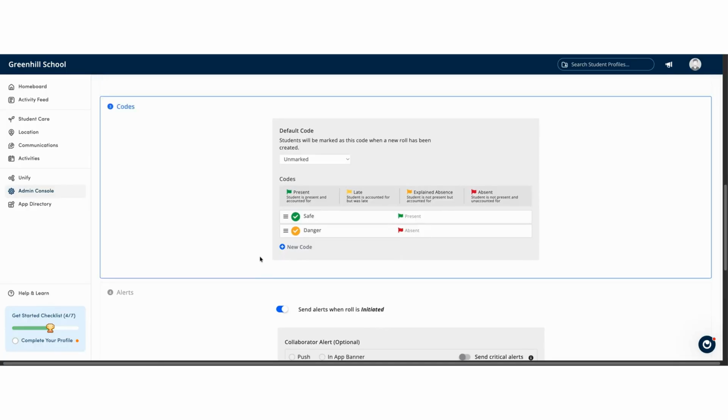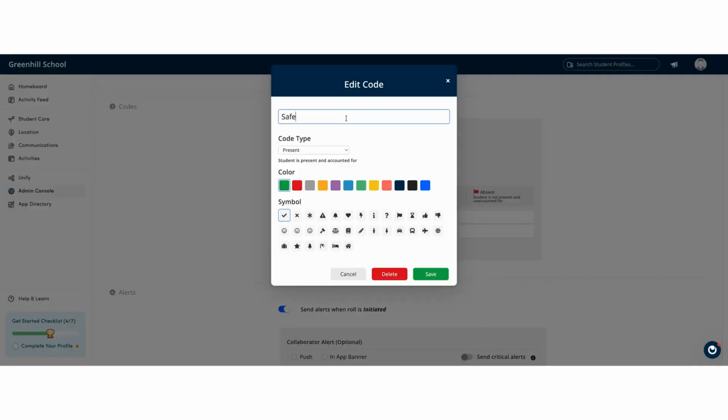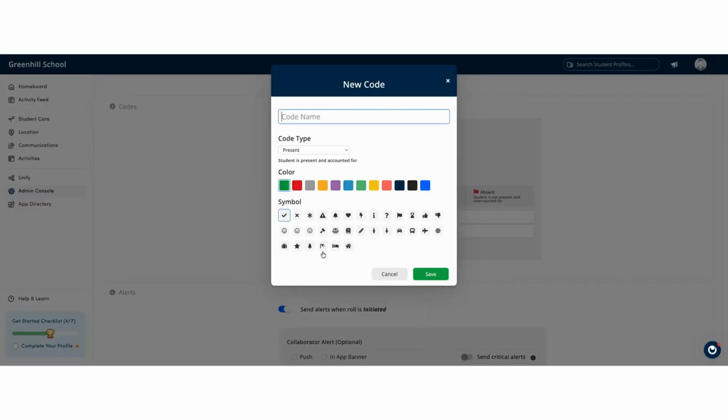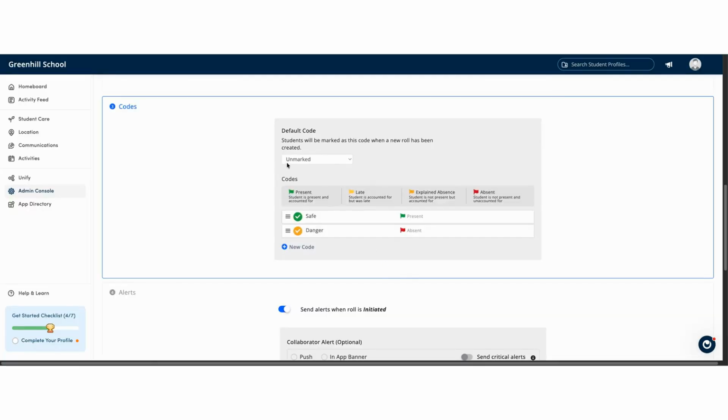The third section is Codes. These are the status labels your staff will use to mark each student during the role. By default, you have 2: Safe, which maps to present, and Danger, which maps to absent. Both are editable, so you can rename them to match your school's language. You can also add new codes if your school needs more granularity, for example, a code for off-campus or unaccounted. The default code for all students when a new role starts is set to unmarked, so every student begins as unaccounted for until a staff member marks them.